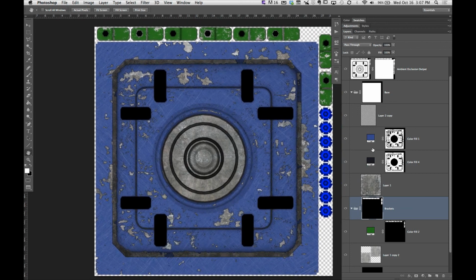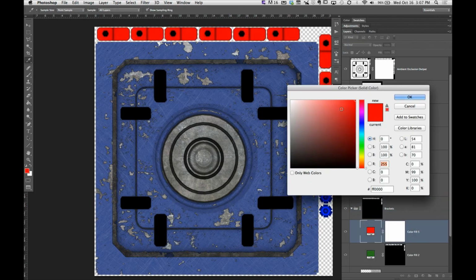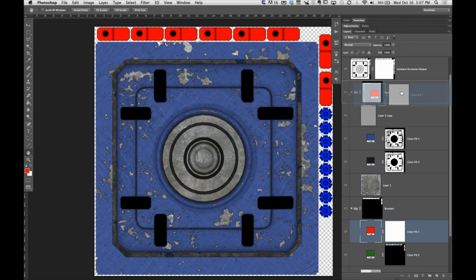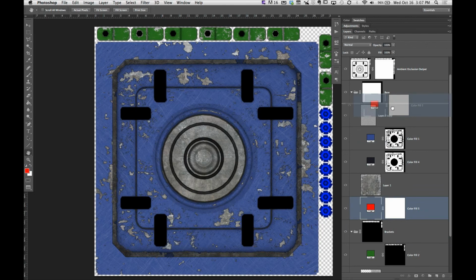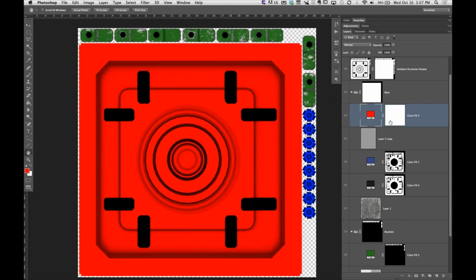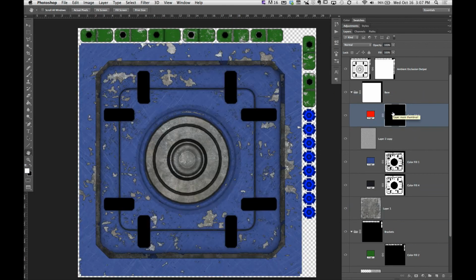Okay, check it out. I'm going to create a new solid color layer. And I'll just leave it as a red for the time being. Let's just get it into our base here. And it's going to go on the very tippy top. And clearly I don't want it to flood everything, so I'm just going to turn it off. Okay.